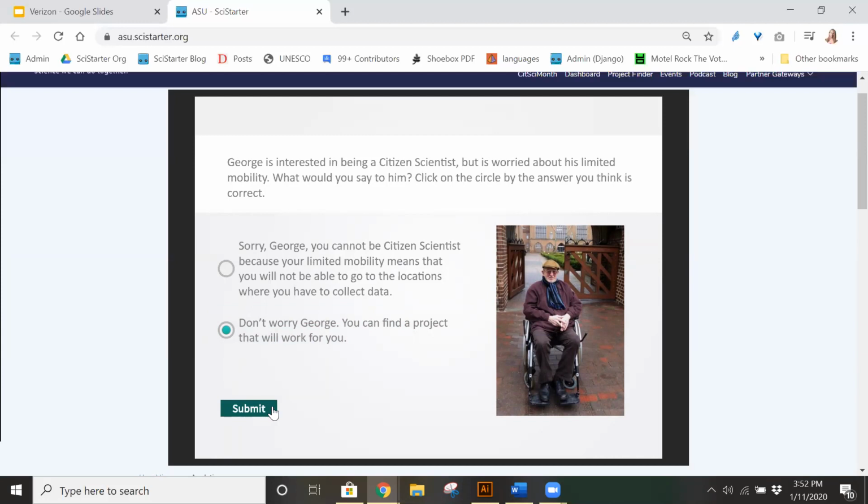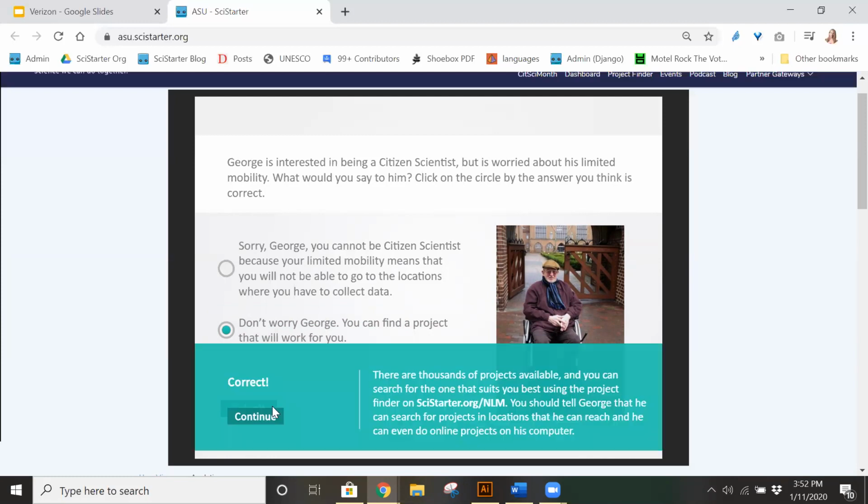Or he could do a project like iNaturalist, which makes it accessible and you send in pictures of living things that are around you. So if George is able to get outside, he could use iNaturalist in a way that works for him. He can also search by locations he can reach and even do online projects on his computer.